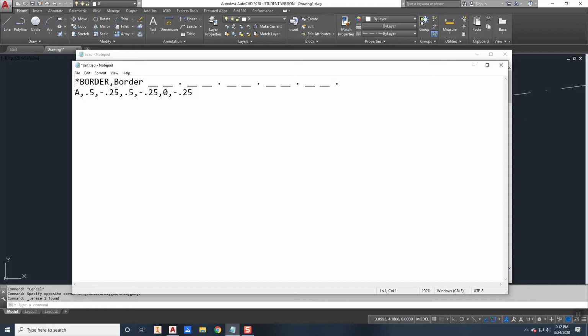The first line is the title line. It gives the title of it and then a description, and then the second line here describes the line itself. If I had another one, I could start it off right below this line, right below the A, and it would be another one, and it would recognize it as another line.